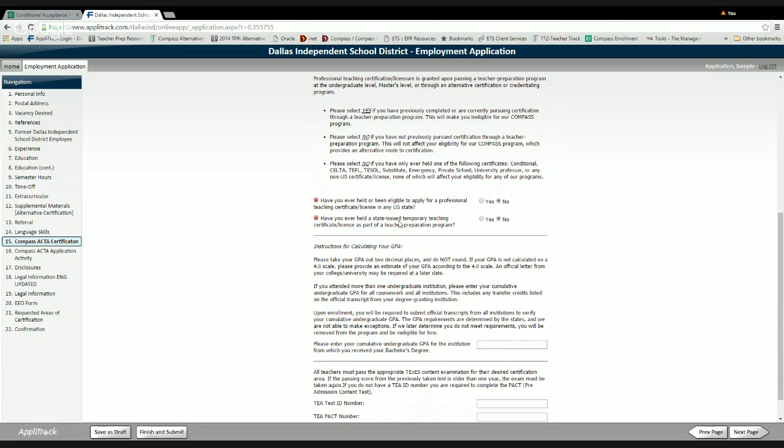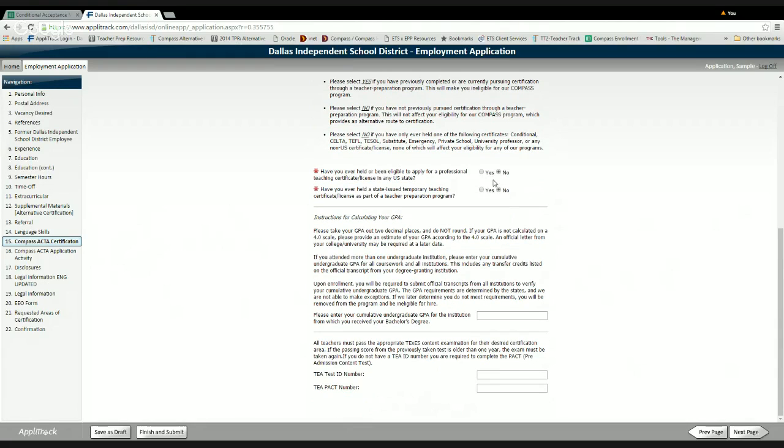Have you ever had a state-issued temporary teaching certificate license as part of a teacher preparation program? If you have been a part of any other Texas-based alternative certification program, then you are required to notify us that you have, because a transfer is required from that program to our program before you can join us. And so we ask these questions again very intentionally, and we make them required so that we can get as much information as possible and guide you accordingly.